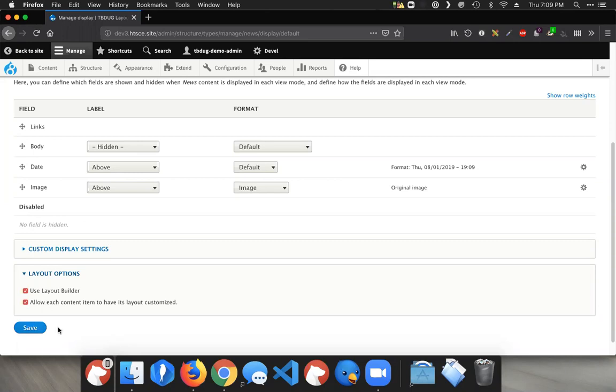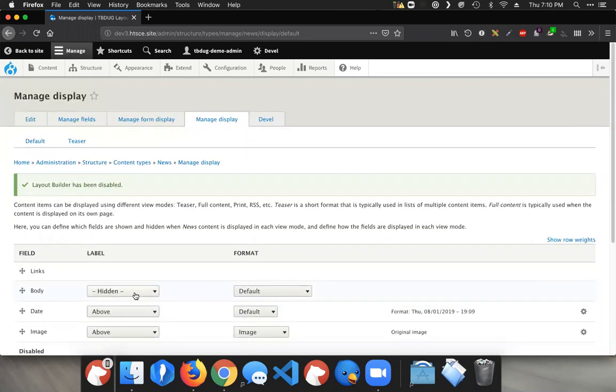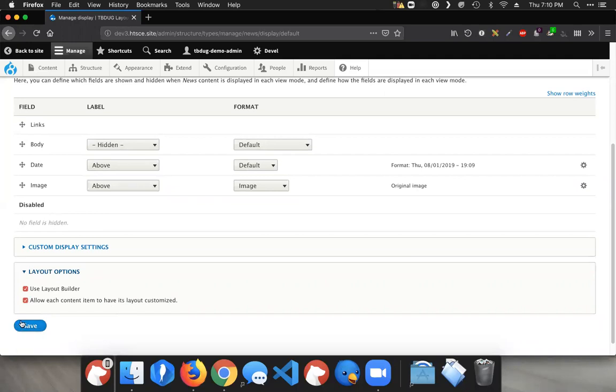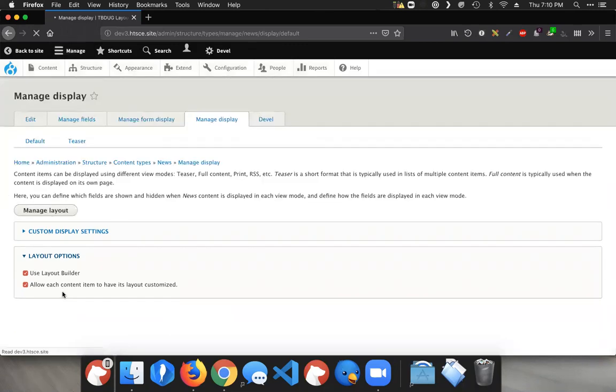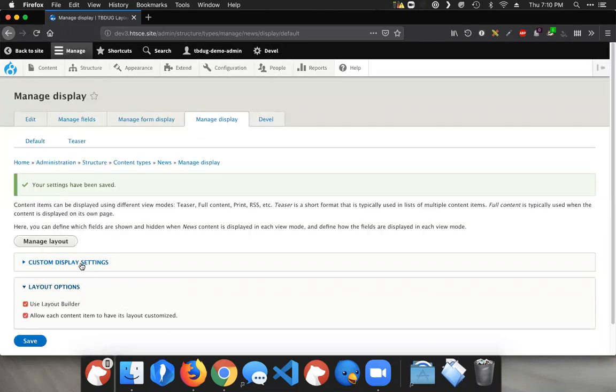So we'll set this for this news content type that I created. And it's just a standard Drupal site, by the way, nothing fancy to it. I just added a few admin functionality modules as well as Devel. So we'll enable this by setting these two boxes. And now it's set. So now we go to Manage Layout.